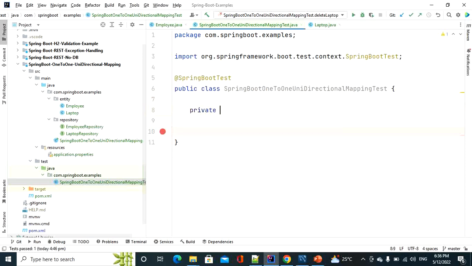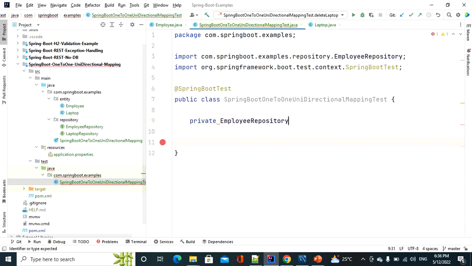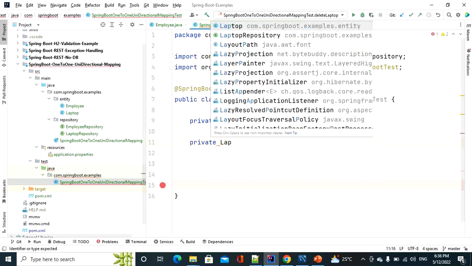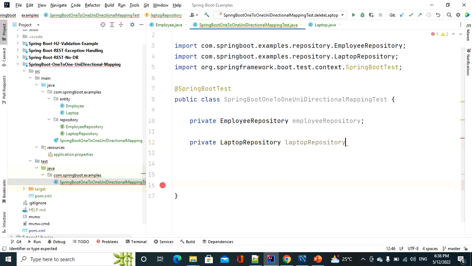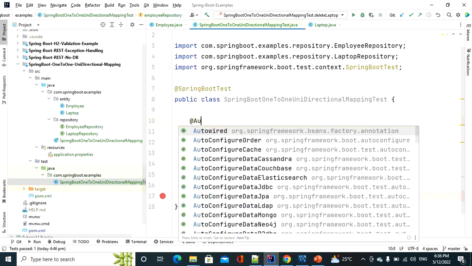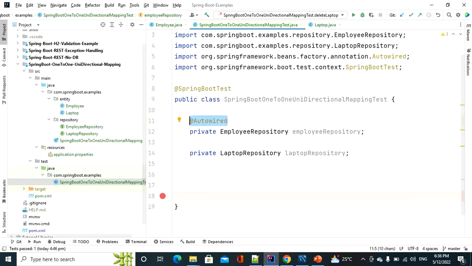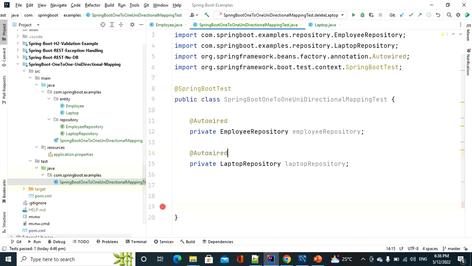So here, private employee repository, private laptop repository. Okay, so let's annotate with @Autowired. Yeah, so let's create a few scenarios. Now public void insertRecords. Okay, insertRecords. Let's annotate with @Test.